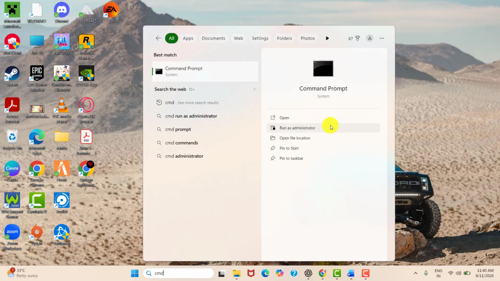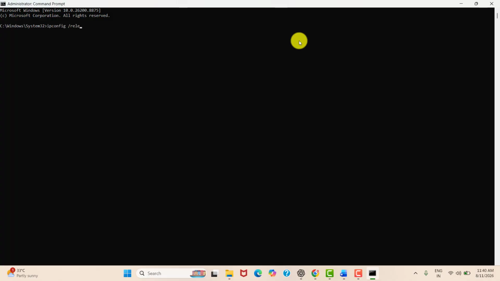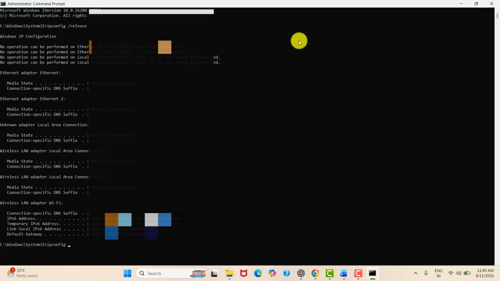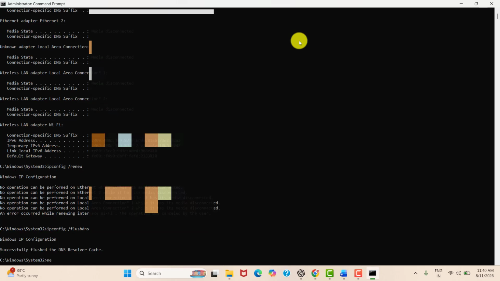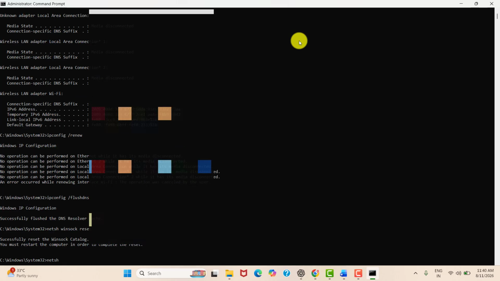So the second step is to reset network. For that, you need to enter into the command prompt in run as administrator mode, and please copy the prompt in the description and paste it over there. So once all the prompts are done, please type exit to exit from the CMD.